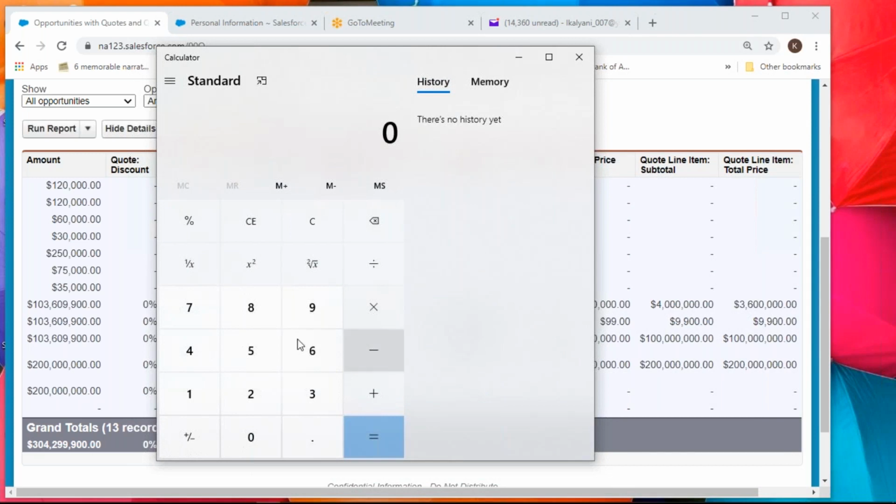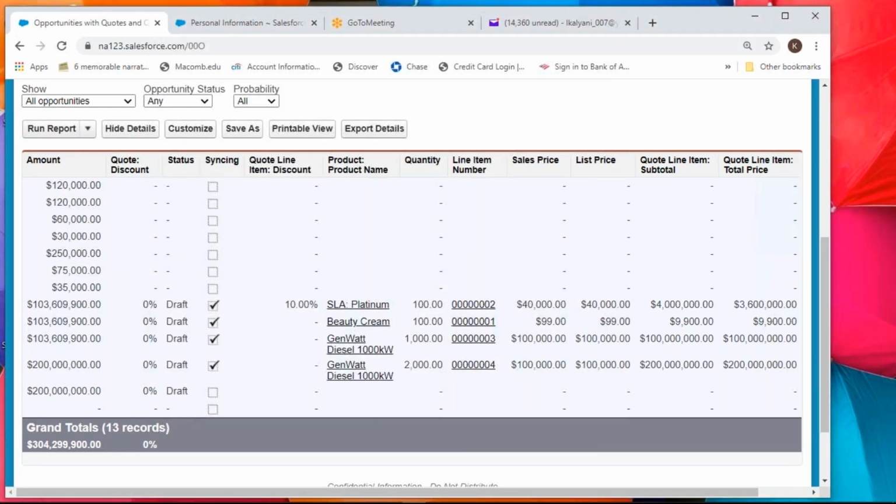103,609,900, right? That is appearing thrice. That itself makes more than what this grand total is giving you. That three times itself is more than your grand total. The reason your grand total is less is because, for the number of times it repeats, it doesn't calculate.